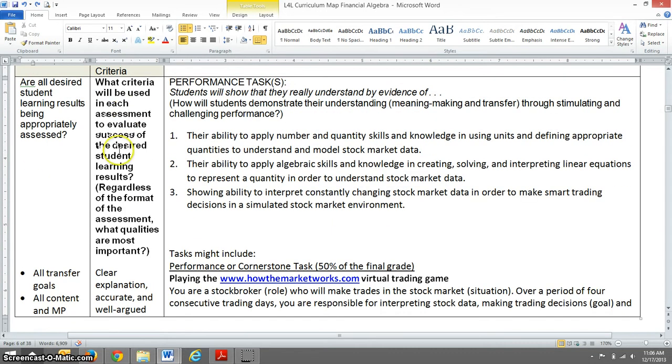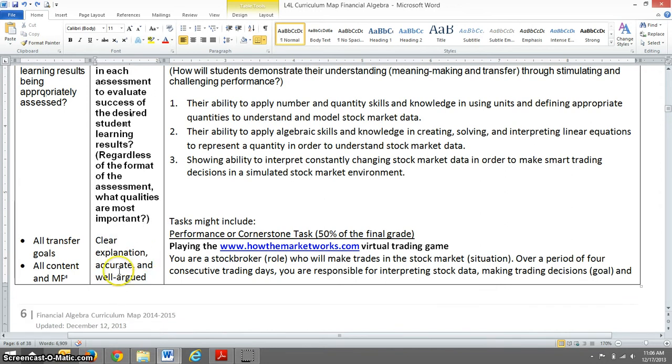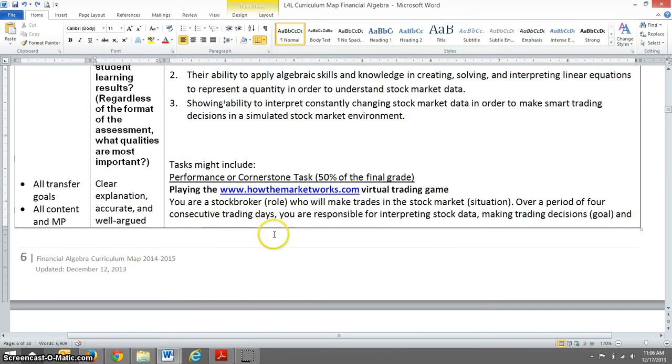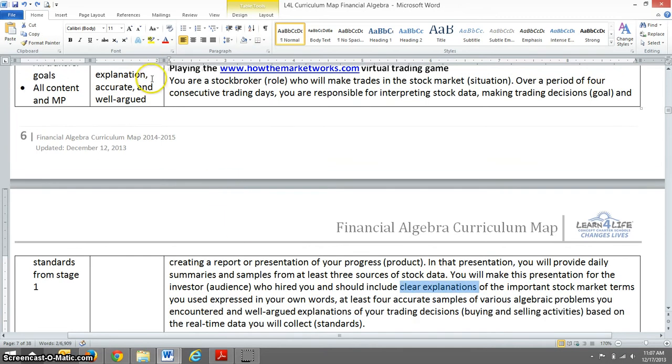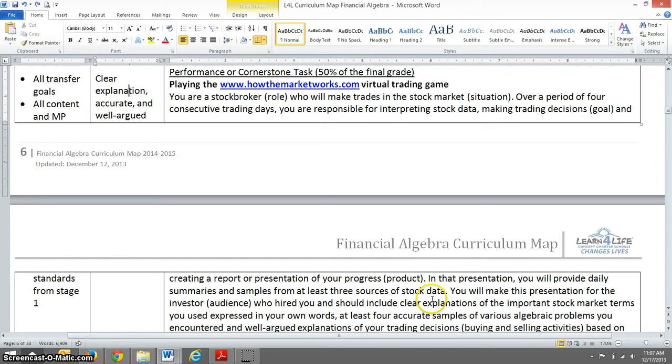Now, the second column is what kind of criteria. This is a big hint towards the rubrics. So where did I get this? Where did I get clear explanation, accurate, well argued? I got it from the standard element. Now remember, these are not the standards from Common Core. How will I grade the actual product? What are my standards for grading them? It's actually these. Okay, clear explanations. That's why there's the explanation, clear explanation.